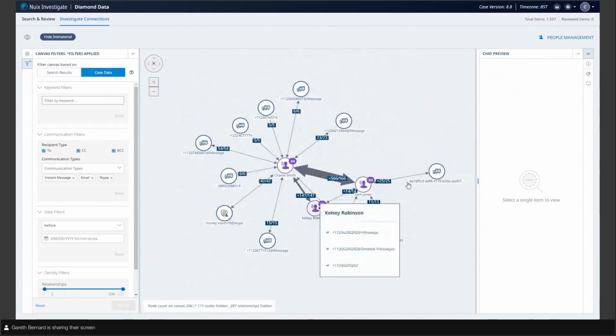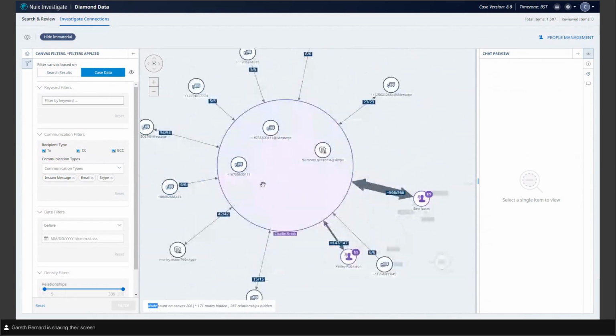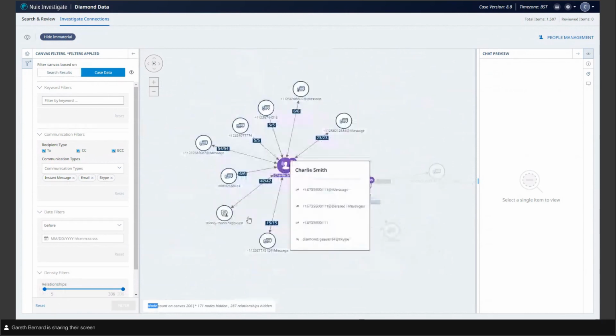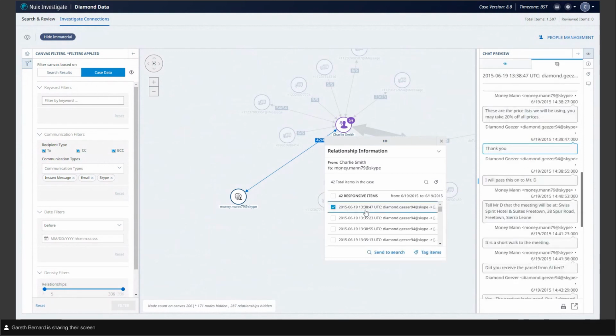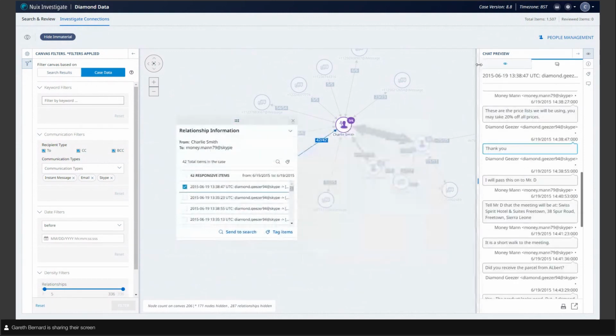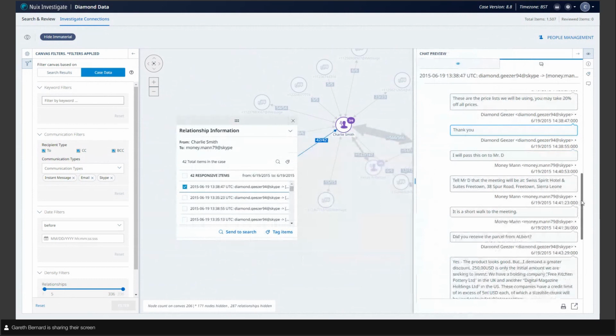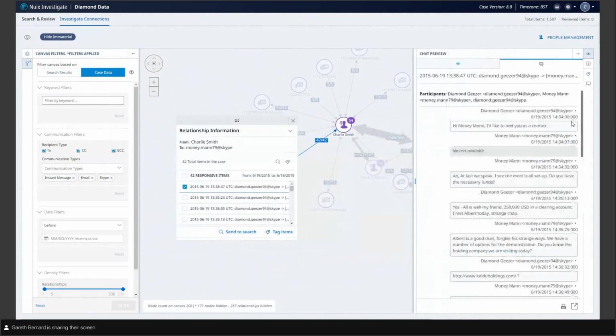Okay, so we were looking at the conversation between these people. Now we've added the Skype account to Charlie Smith. If I expand that out, we can see the different accounts we have within here. And now you'll notice that there is this other Skype account that's now attached to it. If we click on here and look at the conversation between these individuals, and we scroll up, we'll have a look and see what they're talking about here.